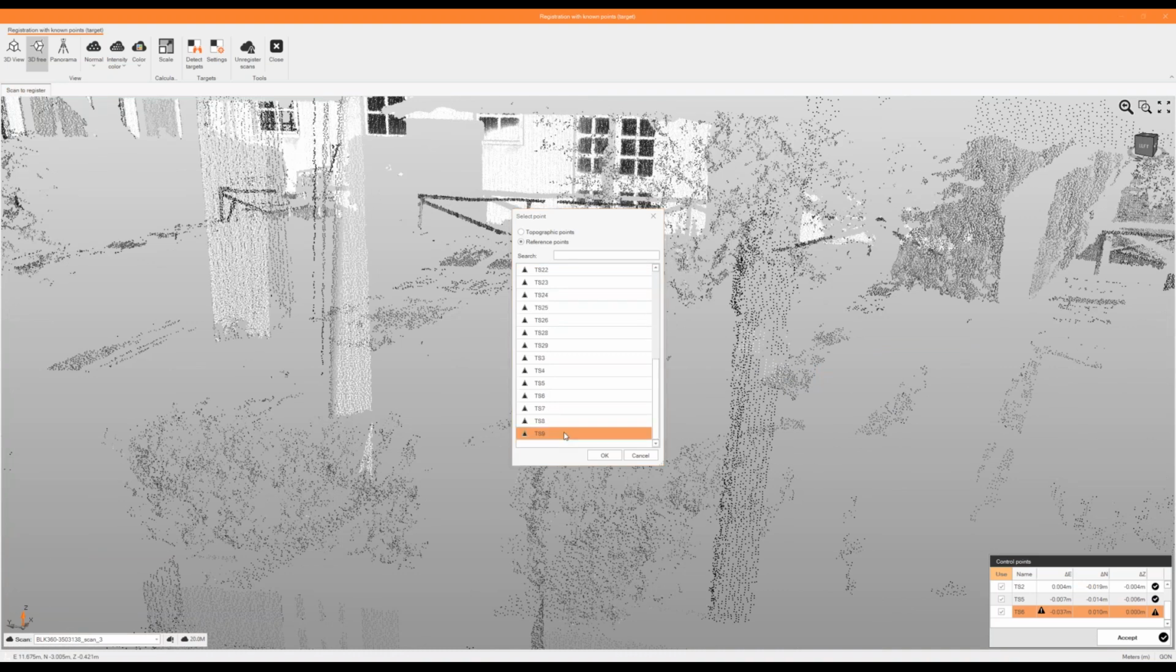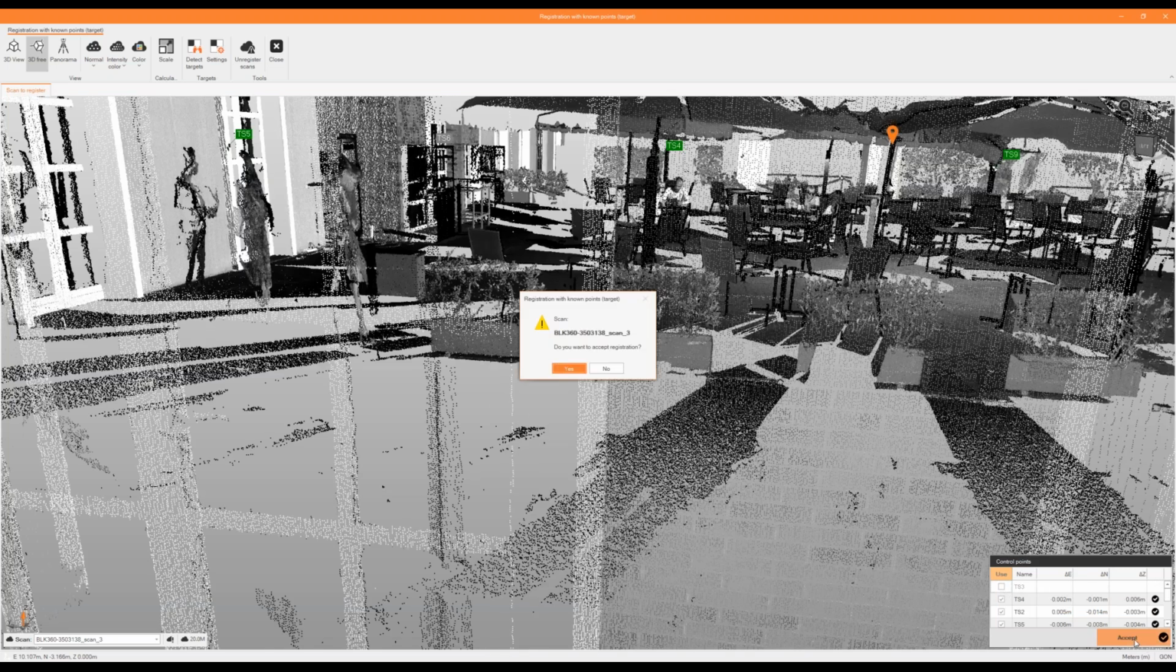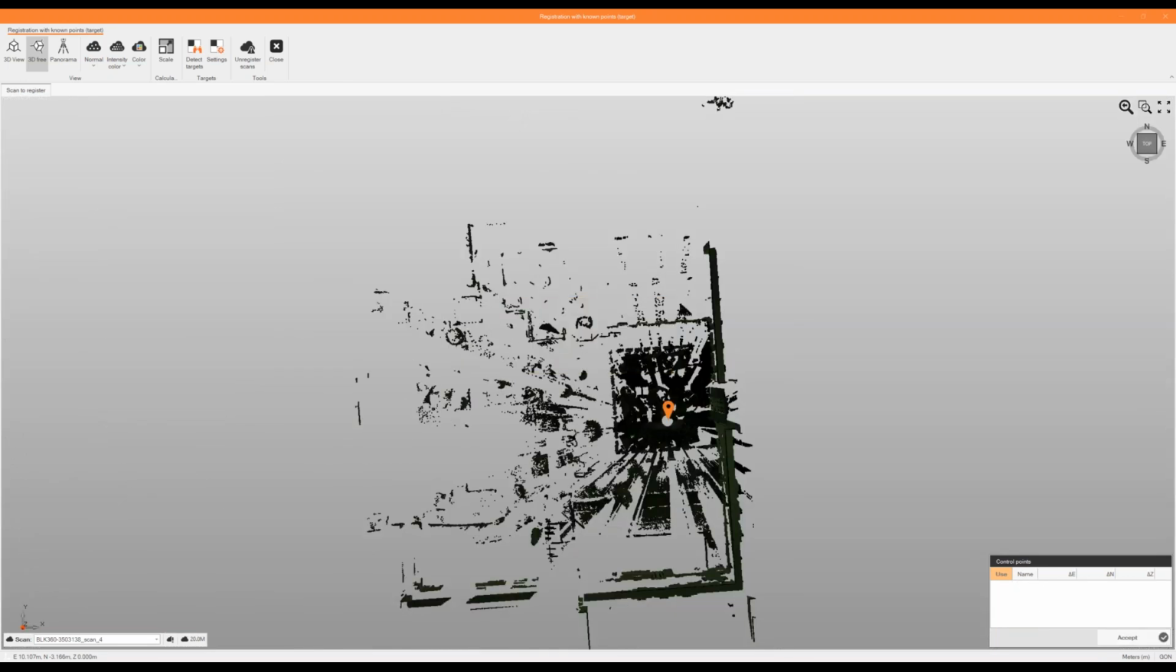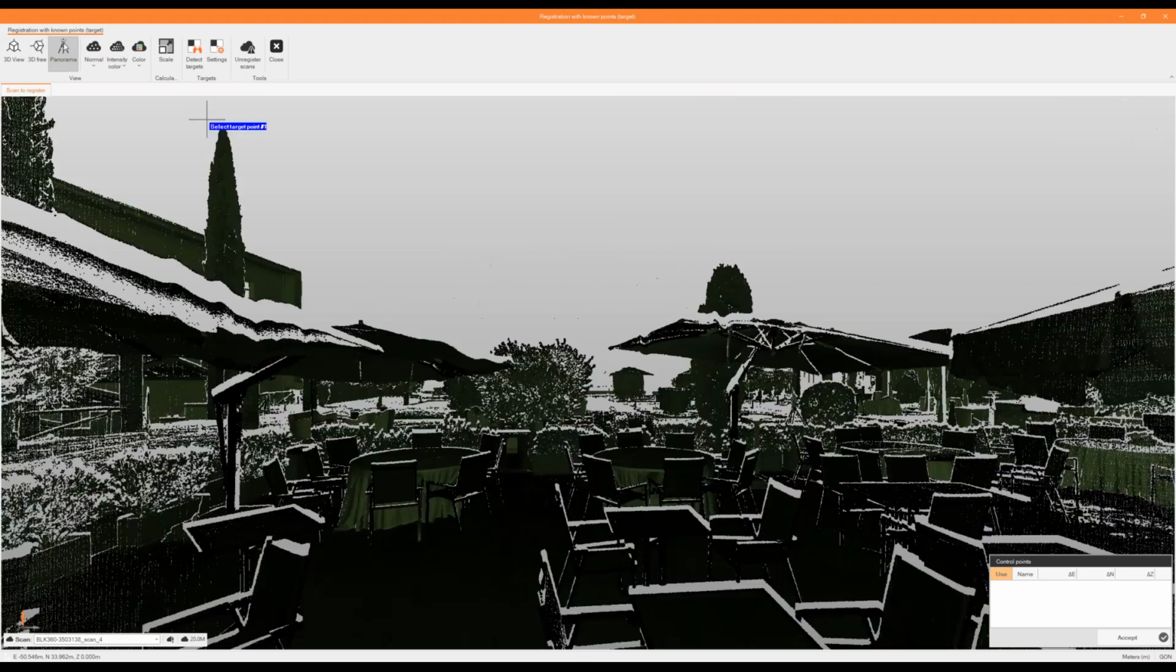Let's check. Yeah. So here we also have a pop-up that the point TS6 has some errors, so we can directly deselect it and use only the other targets, for example, TS3. Update registration, yes. So in that case, these 2 targets will not be used for registration. Okay, panorama view.